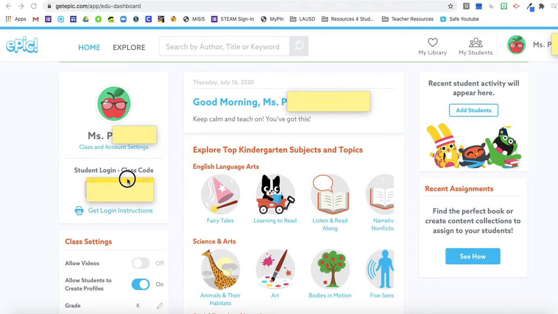And your class code is a mix of letters and numbers, so you might be interested in putting that information on your virtual classroom so students can find their specific classroom login information in one place. And again, this is free for educators, and you can go to getepic.com or on Google type in Epic Books, and you'll be able to sign up for free for your students.